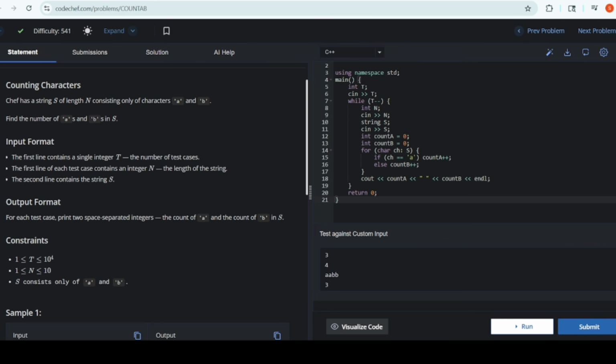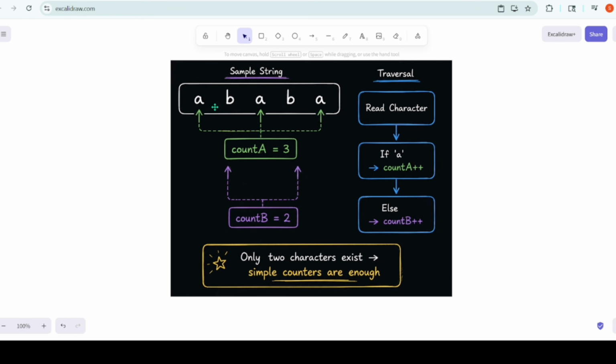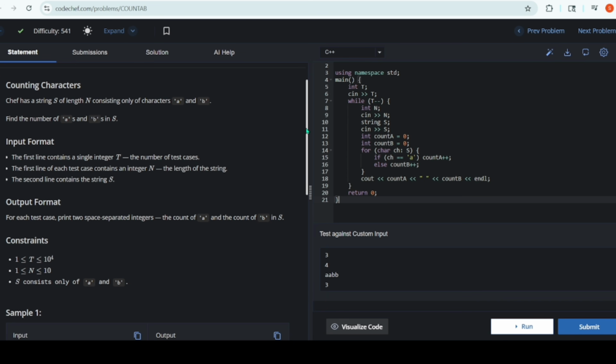Alright, here is the second question, counting characters. In this problem, we are given a string containing only two characters, A and B, and we simply need to count how many times each character appears. So let's move to the whiteboard and understand the fundamental idea. Here we are taking a sample string as A, B, and A. We will iterate through the string, and if the current character is equal to A, we will increase count A by 1, and if it is not, it should be equal to B, and we will increase count B by 1. So let's move to the code and understand it.